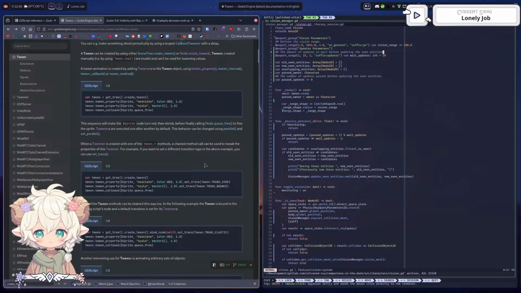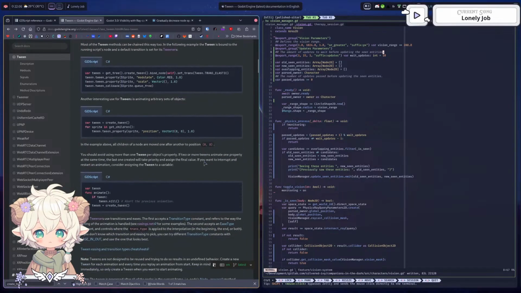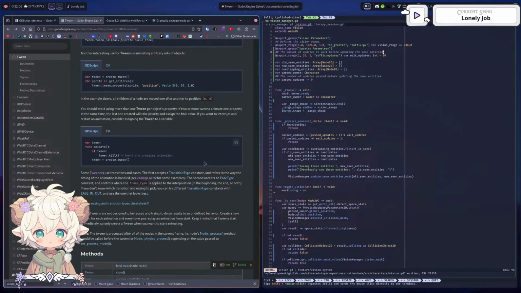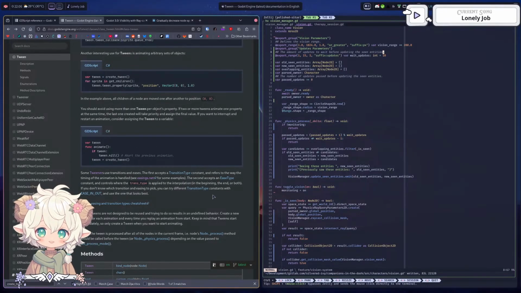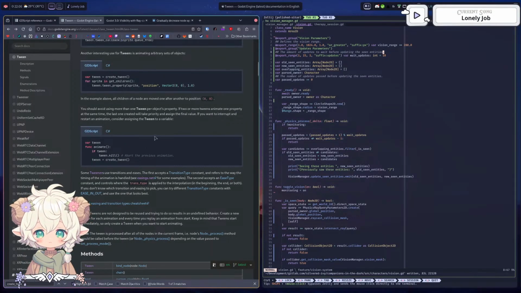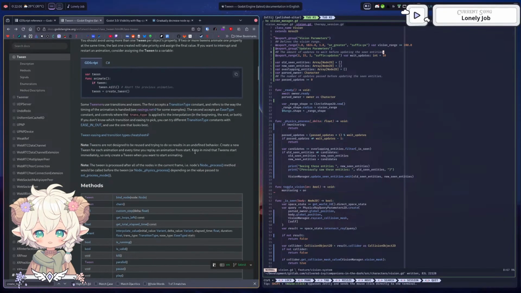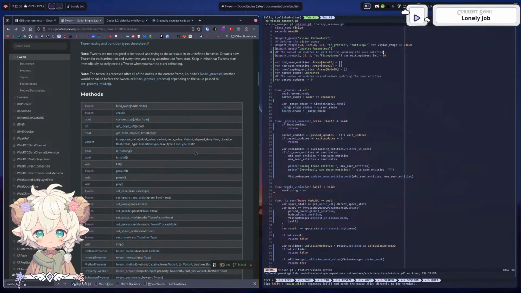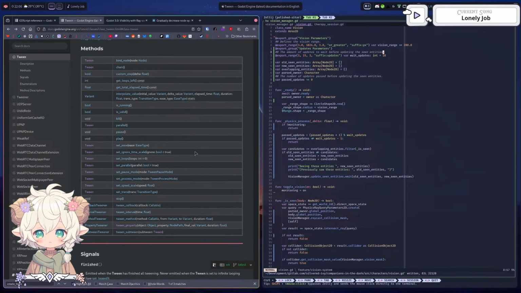The twin is bound to the running script node. Transition type is in out. So I can actually use that directly. More than one twin per object's property. If two or more twins animate one property at the same time, the last one created will take priority and assign the final value. Yeah. Okay, so you have the ease as well. That's great.